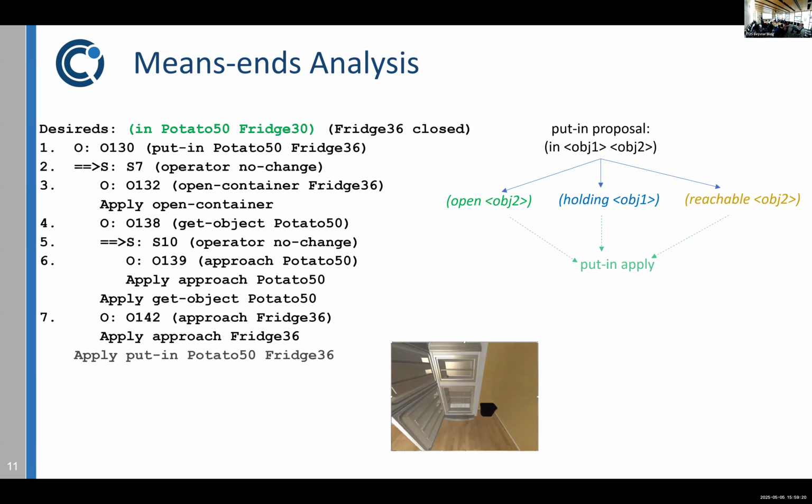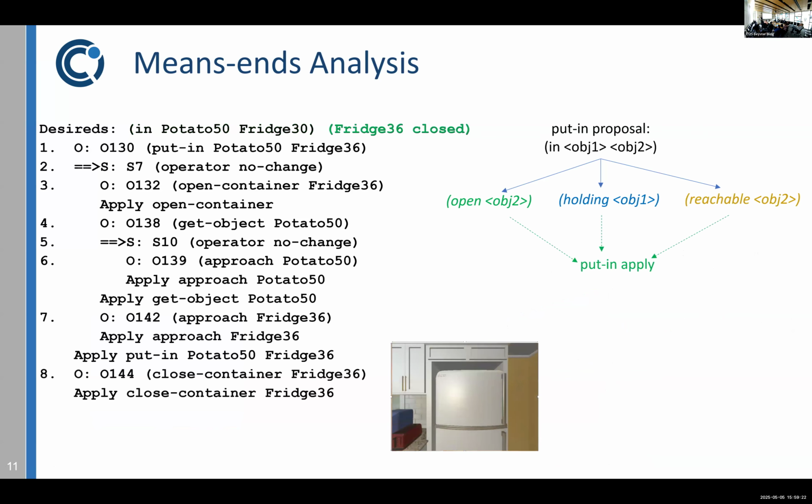So now we apply put in. And we put it in. And then we apply close. So now you've seen how we do means ends analysis. There's actually more stuff in here, but this gives you the general sub-goal hierarchy you would see in SOAR by doing this task.